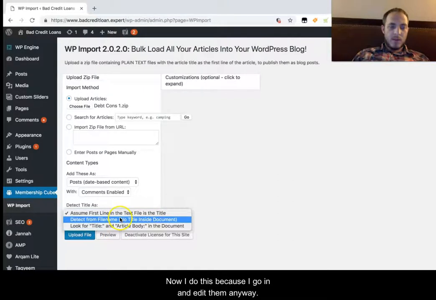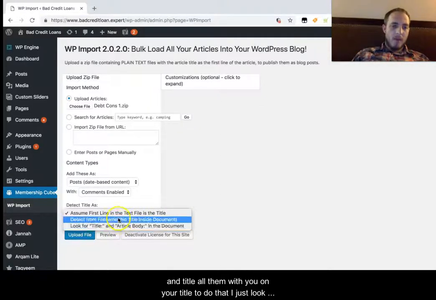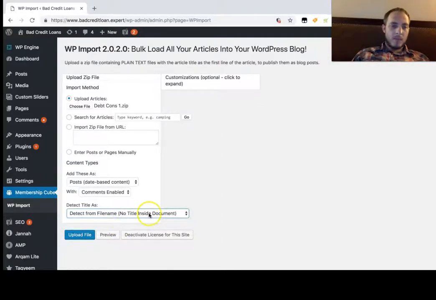Now I do this because I go in and edit them anyway, but you can assume the first line in the text file is the title. So if you want to go in and title all of them what you want your title to be, you could do that. I just look for detect file name, and then I just click on preview.